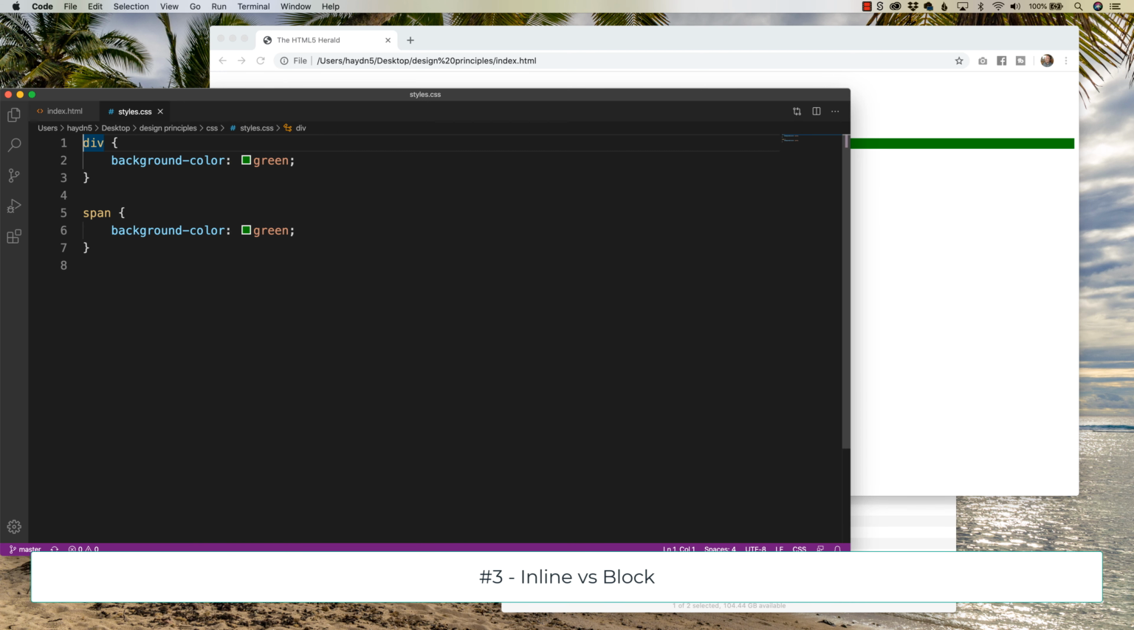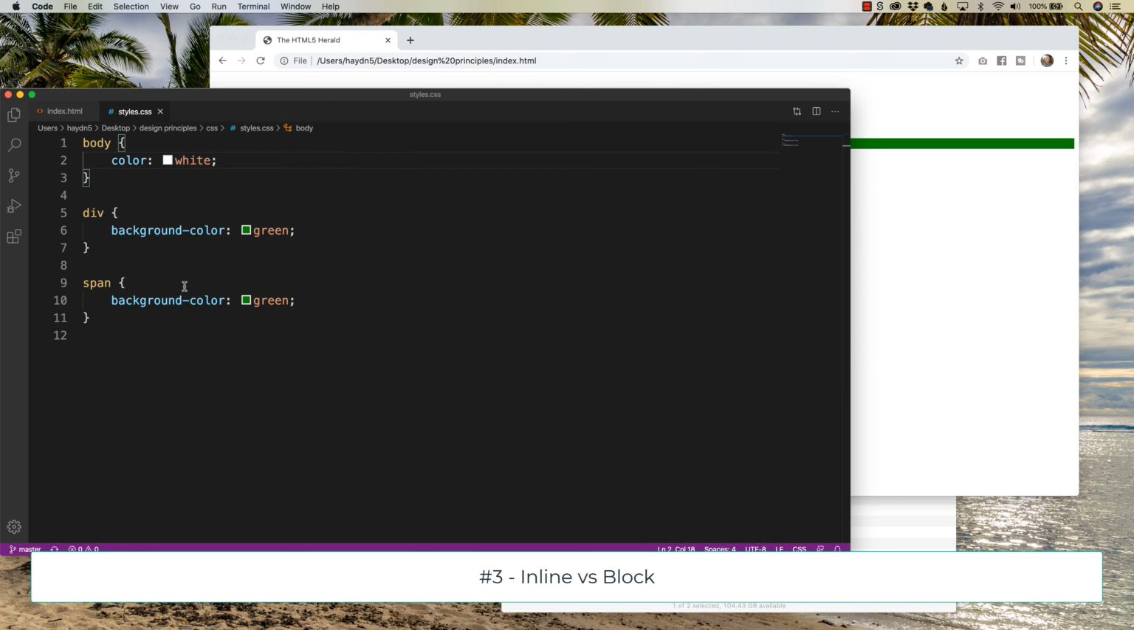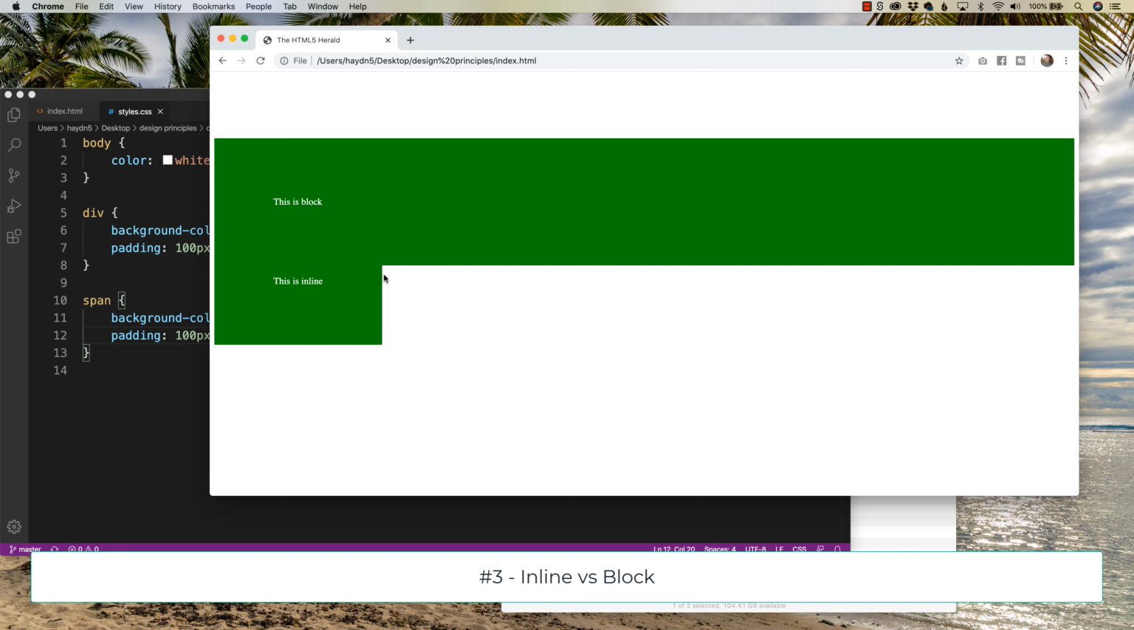And let's actually change our text to white. So we'll say body color white. And now those two are also white as well. But anyways, it's okay. So notice how this block goes across and this inline just stays right there. If I add padding, and we'll say 100 pixels just to make sure we see what it looks like, notice it still maintains the space. This text just pushed in inside the block, and this inline just pushed in as well. So nothing else happened really in that case. It's just that notice the spacing around the areas.